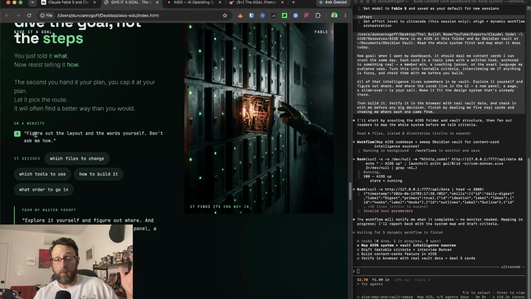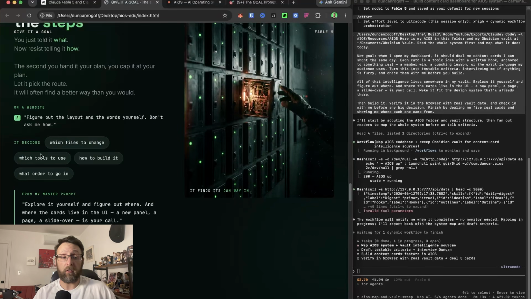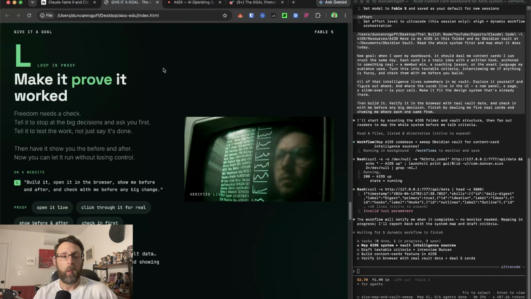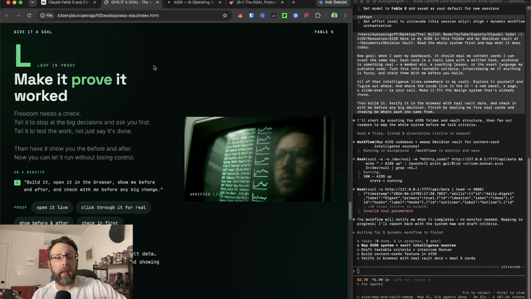For example, figure out the layout and the words yourself. Don't ask me. It can decide which files to change, which tools to use, how to build it, which order to go in, etc. I said, explore everything yourself, figure out where to put stuff and where the cards live, you decide. And the last piece is L, make it prove that it worked.